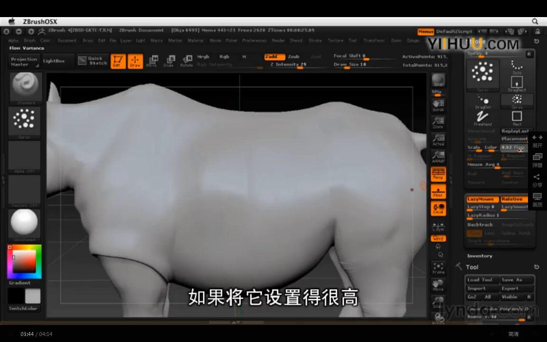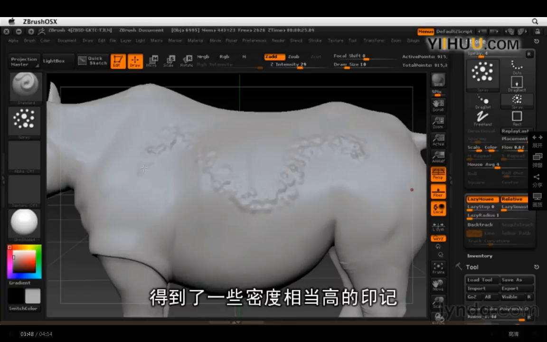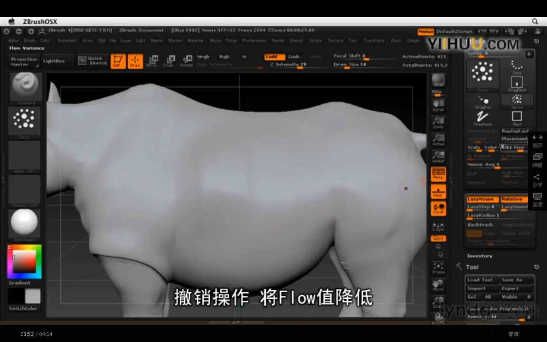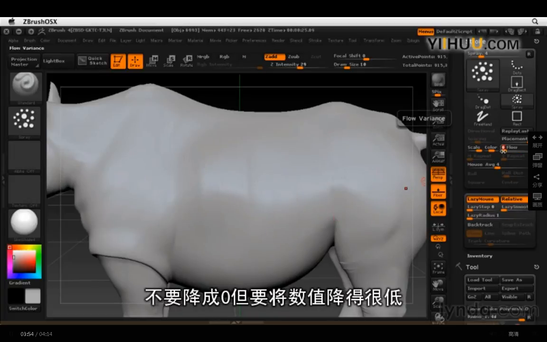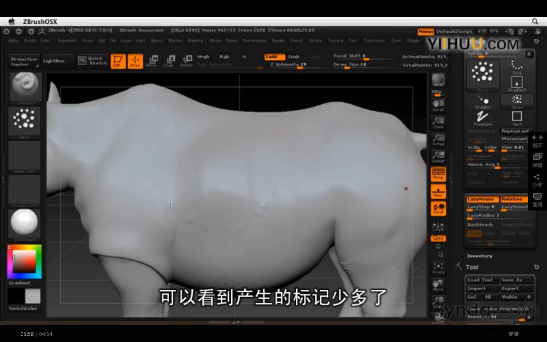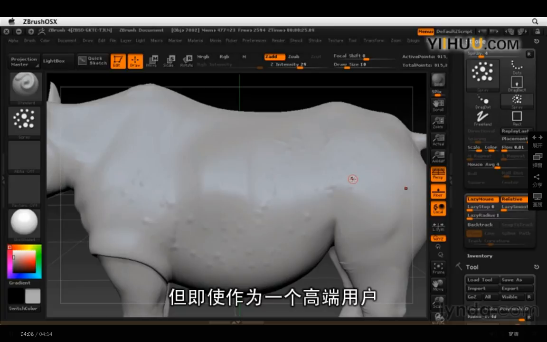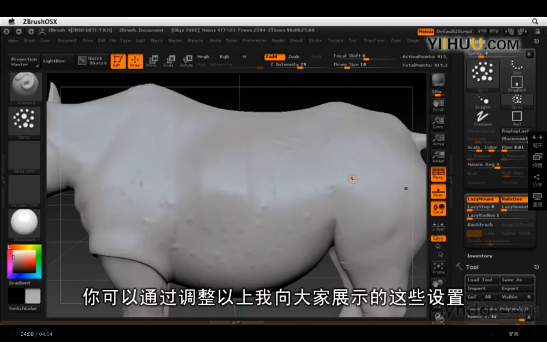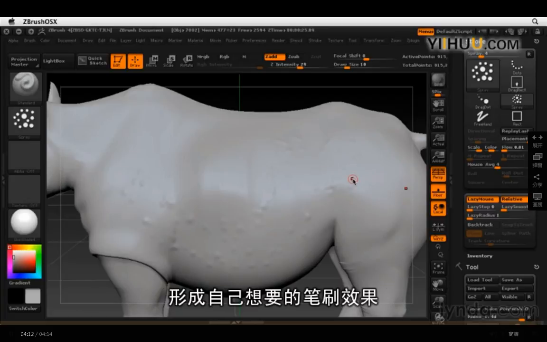So if I set this fairly high, and we come out here and we stroke, we get a lot of stamps for every second of stroking that we do. If I hit undo and bring flow all the way down, actually not all the way down, but pretty low, the result you see is that a lot fewer stamps come out for every second of stroking that you do. There's a lot more settings to play with in this palette, but even as an advanced user, I rarely change or use them. You'll be able to make pretty much any useful variation to your brush that you need with the settings I've shown.